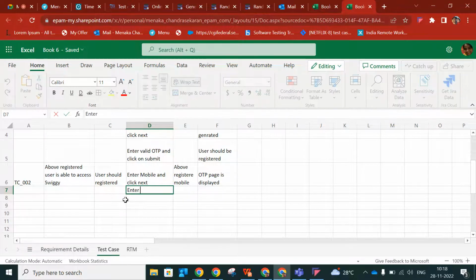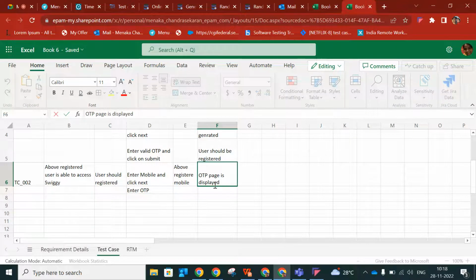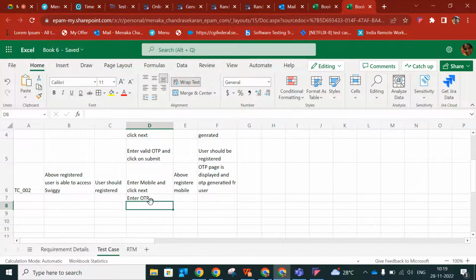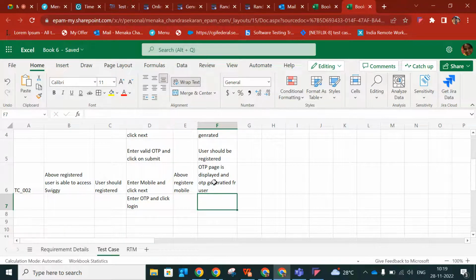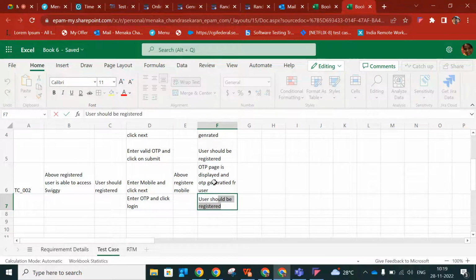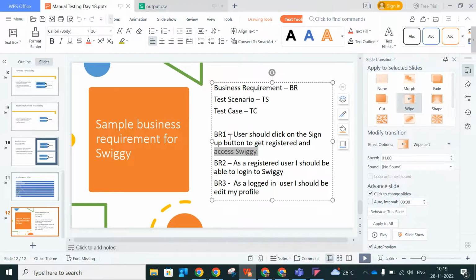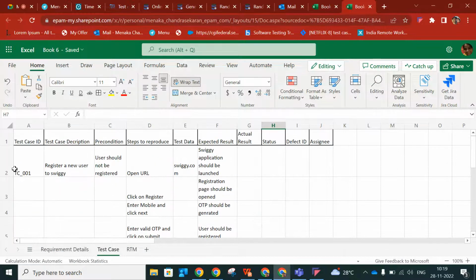Now enter OTP. The OTP page is displayed and OTP generated for the user. Enter OTP and click login. So now user should be logged in. Fine. So now for this business requirement 1, BR1, I am having two test cases.